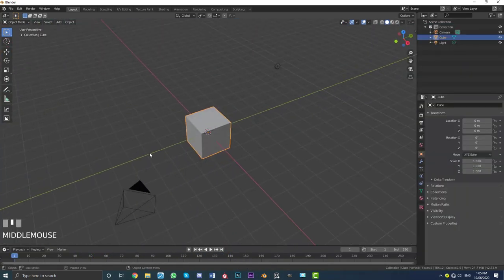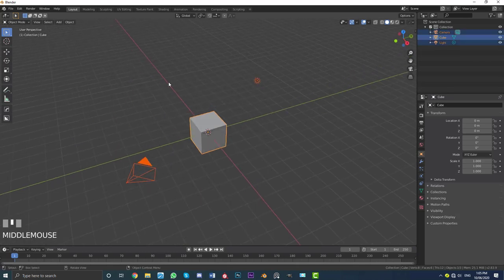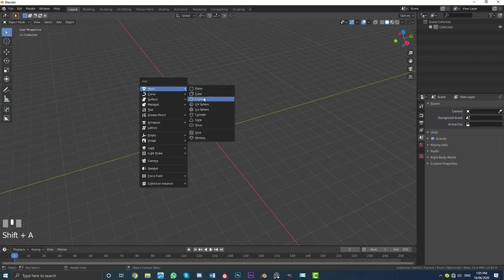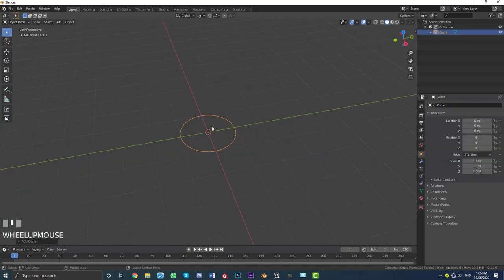Okay, so we're going to start by selecting all of the default objects in our scene. We're going to hit X and go delete. We're then going to go Shift A, go to our mesh options, and add in a circle. Once you've added in the circle, we're going to go into our edit mode.